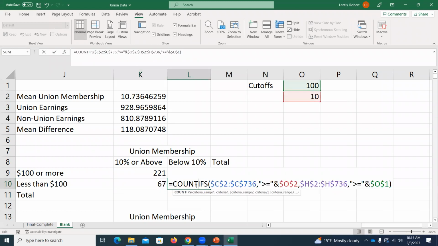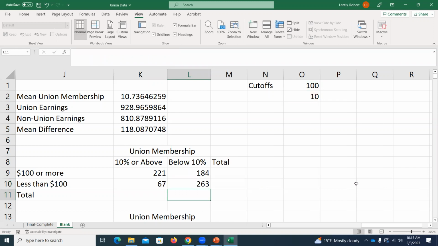I then go in to this last one. Here I want it to be below 10%. So I change this to be a less than sign, and then also less than $100 more wage differential, right? So I've got the same COUNTIFS formula. I'm just changing what my equality or inequality signs are there. Once I do this, I've now got my frequencies for each of these different combinations, right? A and B, and A complement, B complement.